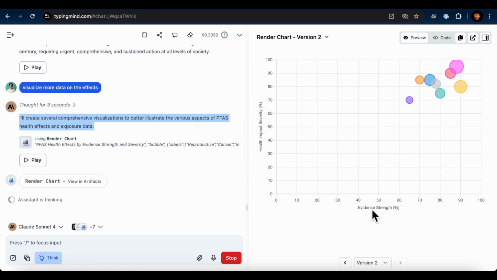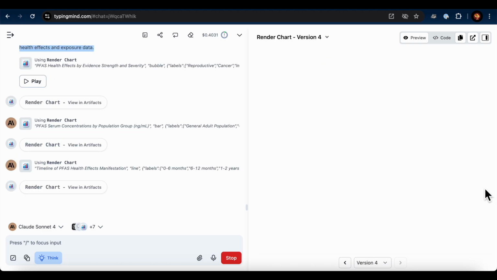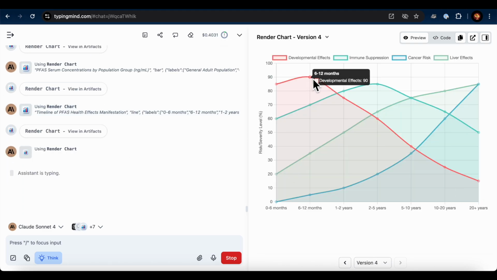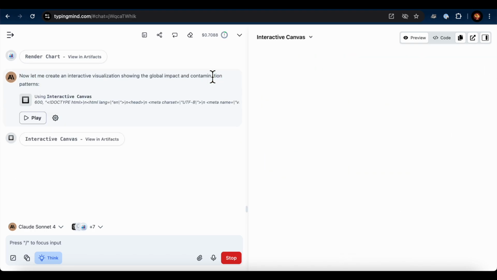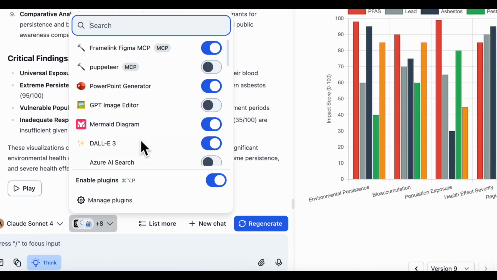One of the most impressive aspects was how it visualized the complex information. It organized data into comparative charts, like bar graphs of exposure levels and health risks, line charts tracking incidence rates over time, and relevant statistics, making it much easier to interpret dense material.